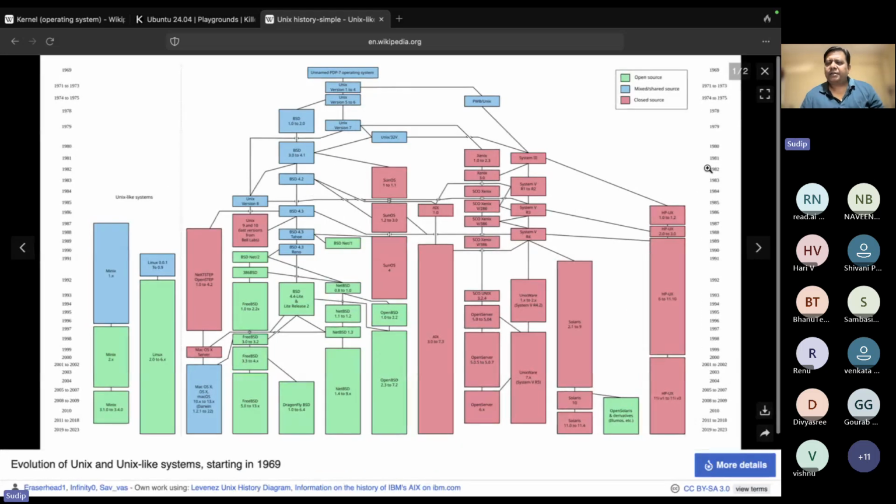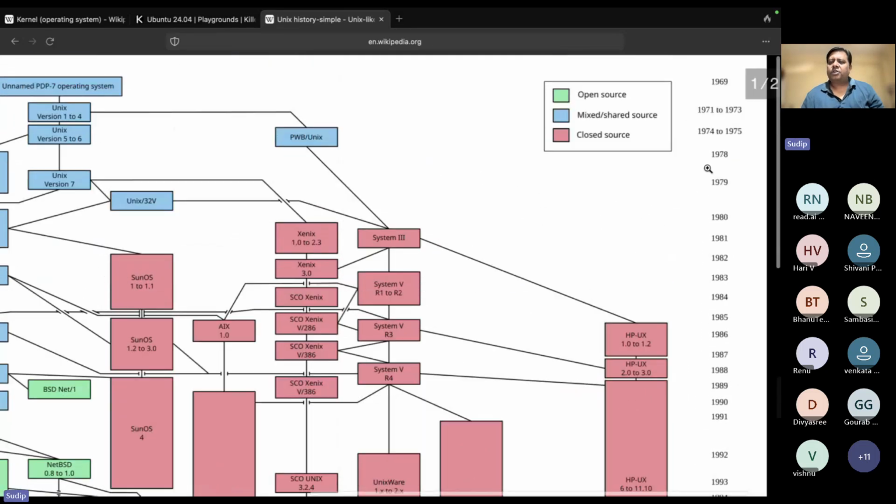And here you see which year what was developed. So the technology that we are learning is not the latest, but still it forms the base for everything that we are doing today in IT and data centers. And here it also shows you which modules are open source and which modules are closed source. And which are mixed, meaning some parts are open source and some parts are closed source.